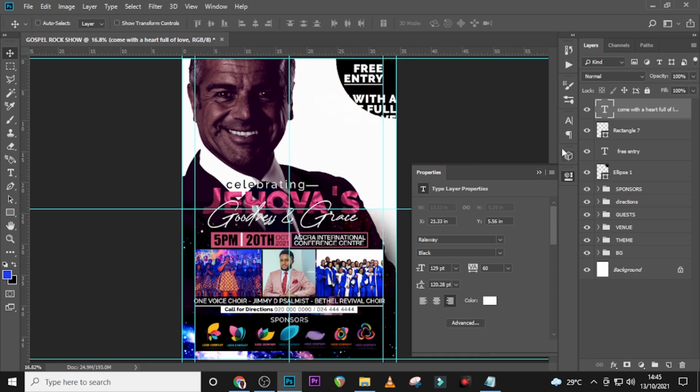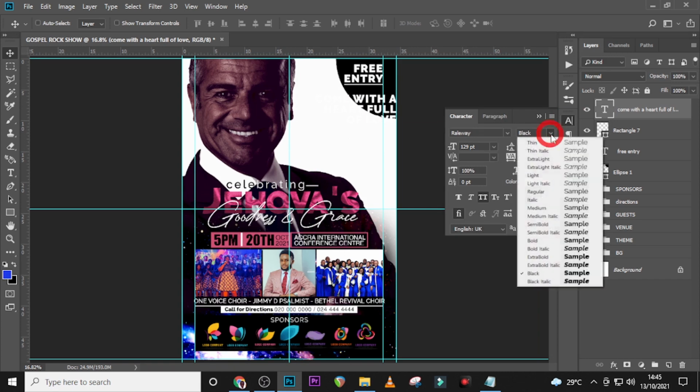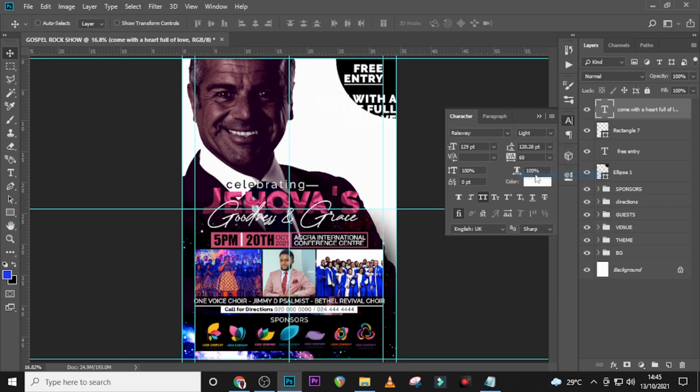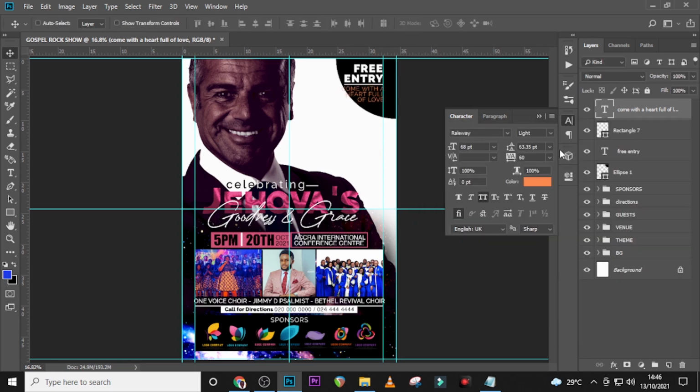Drag it somewhere here. Let's go to our character, and then let's set the font still to Railway, and then for here let's use light. Also let's set here to 68, and then for the leading let's set it to 63.35. For the color, let's use this particular color, FB8A4F. Let's click over here to take this off.